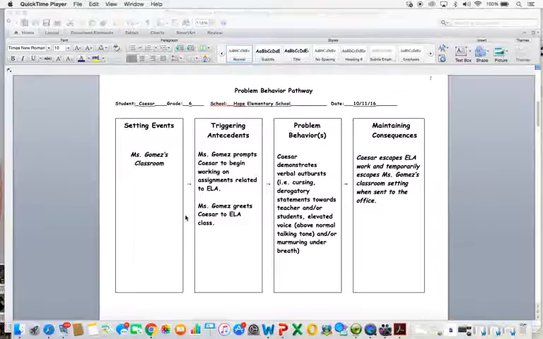So when we consider the setting events, the basic setting events are Mrs. Gomez's classroom. And we'll talk more about the other setting events that occur there later, but if we think of when the behavior typically occurred based on the case study, it normally occurs within the first hour and a half of the day, and that takes place in Miss Gomez's room. And it also occurs during the end of the day, which is also in Miss Gomez's room. The behavior occurs periodically in the middle of the day, but it's not on a consistent basis. So those are the slow triggers.